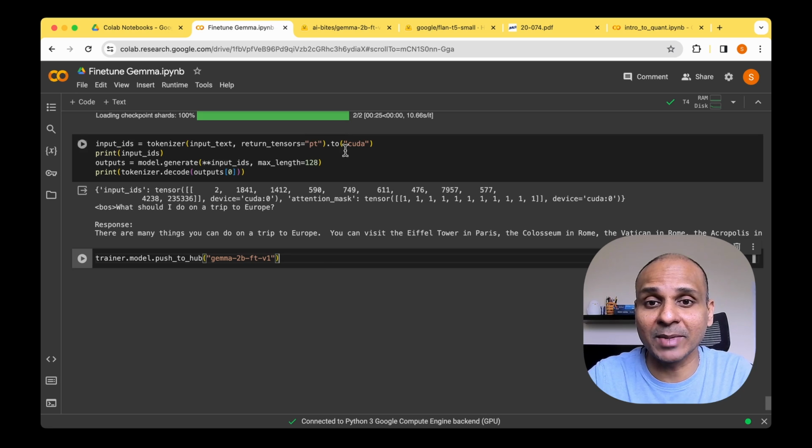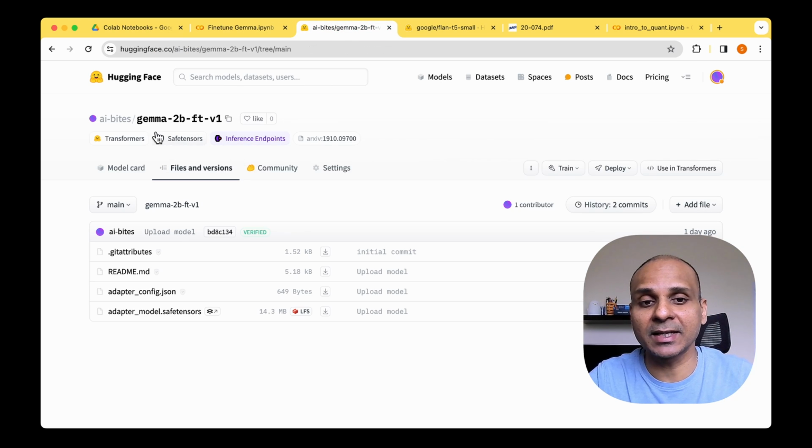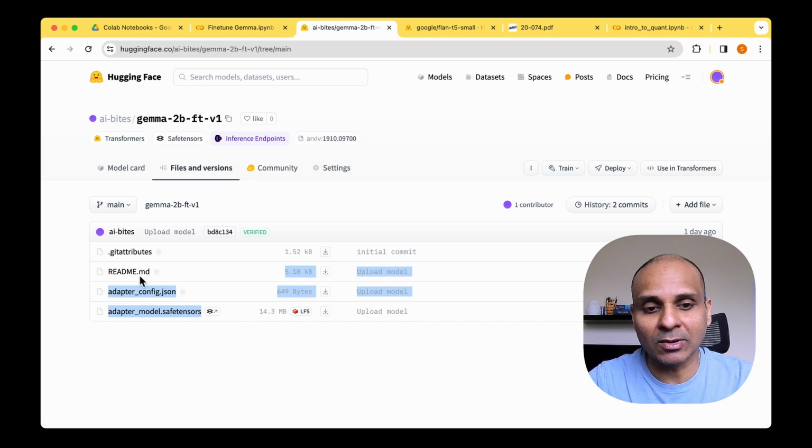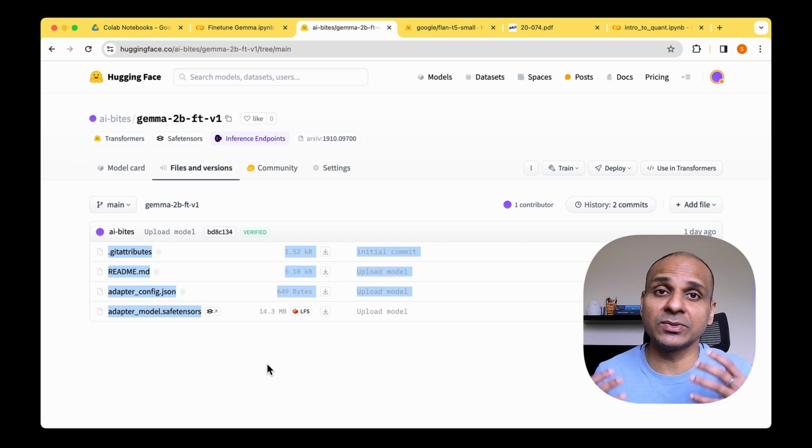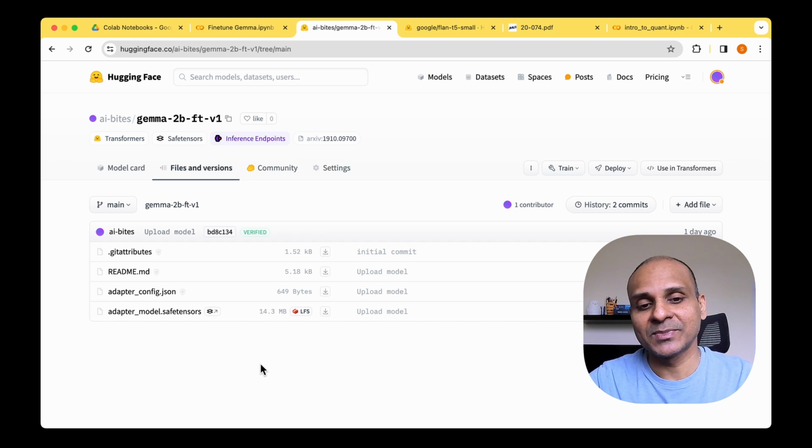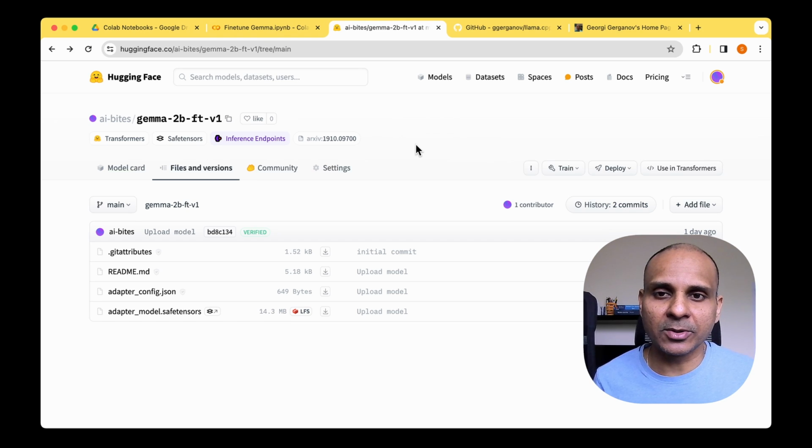I'm not going to execute this command because I've already pushed that, and that model is available on the HuggingFace Hub. Only the parameters of the LoRA are actually pushed to the HuggingFace Hub and not the entire model. If you look at the files that are available in the hub after I pushed it, you could see only the adapter configuration is there, and only the parameters of the adapter module are updated, and they're just 14 MB.